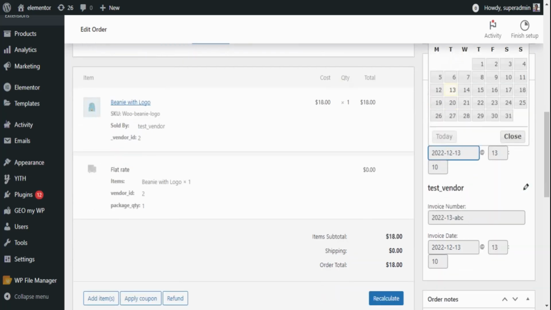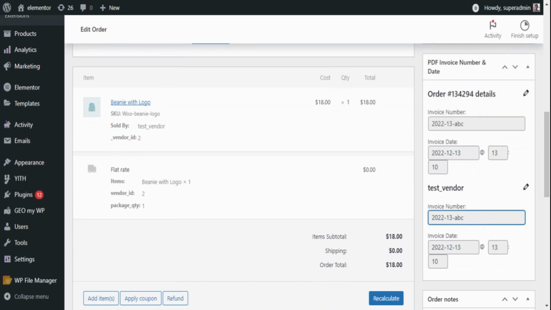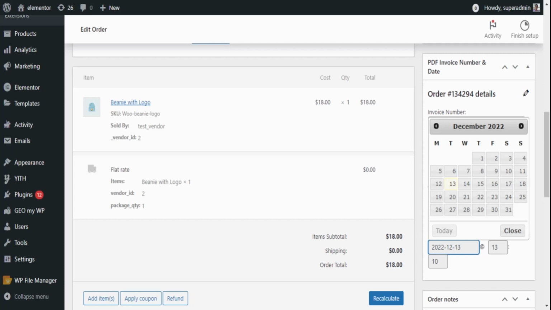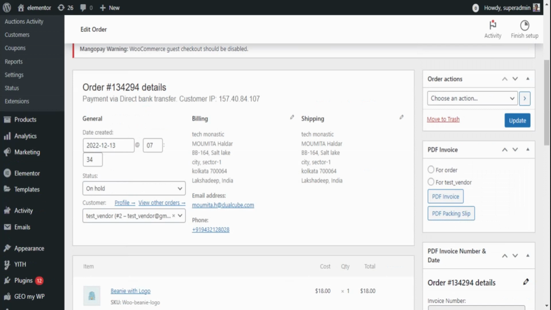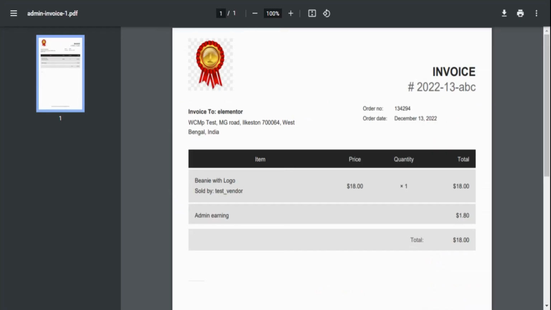As we know, a separate invoice is sent to the vendor again. The vendor needs to enter the invoice number with the date and time, which can be viewed from their end. Again, let's view the PDF invoice and try to spot the changes. Yes, now we can see the invoice details are visible the way they should be.